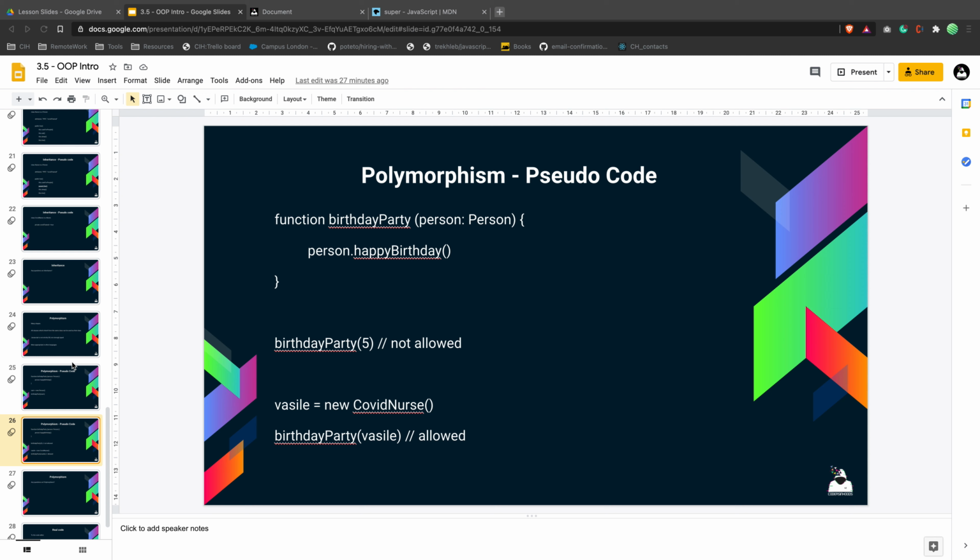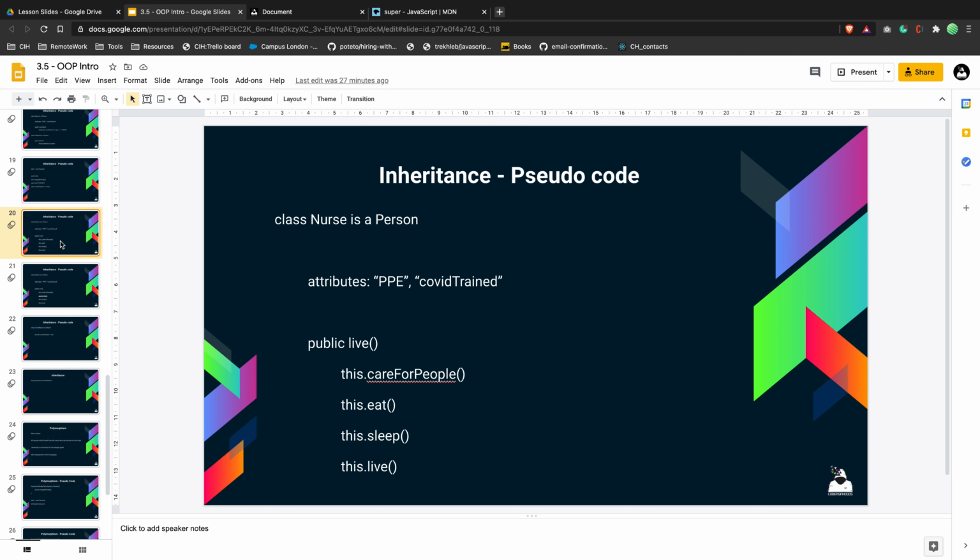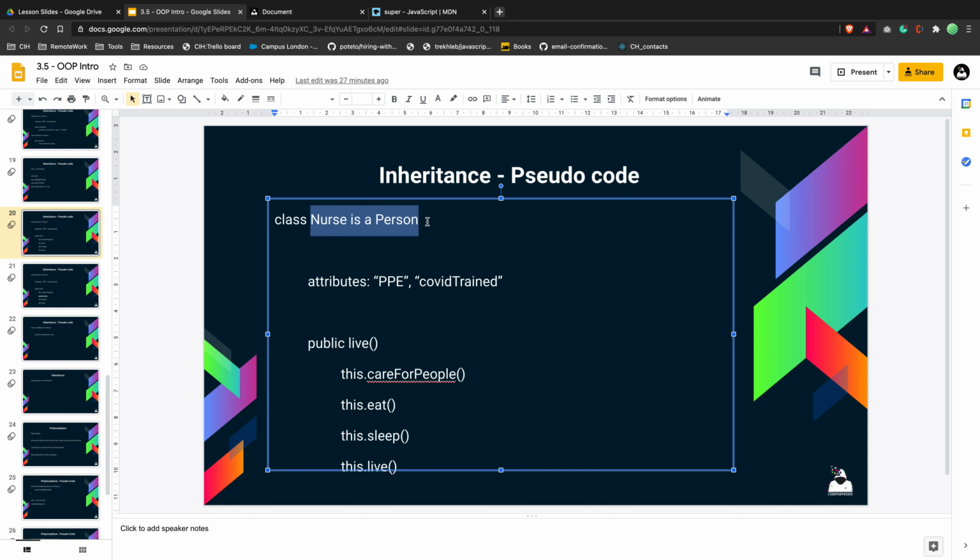Yeah, so person, the generic regular person, has been used to create instances of any person, but it also was used to create a nurse class. So now you can have a COVID nurse, which is extended by person, as we had. Sorry, where was it? Inheritance. Yeah, this one. So we are extending nurse with a person, right?